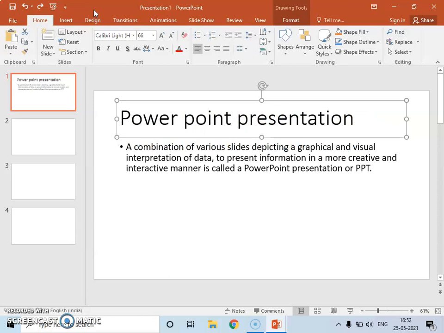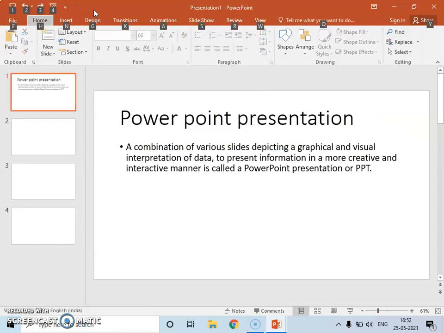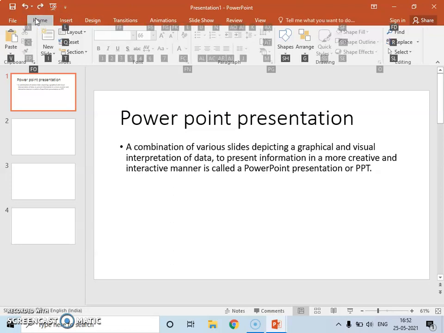I have to press the F6 key again. There is H for the home option, N for insert, G for design. If I click for the H, then it represents the home option, and various other options will appear again. If I click on the L, we can do this without the help of mouse.